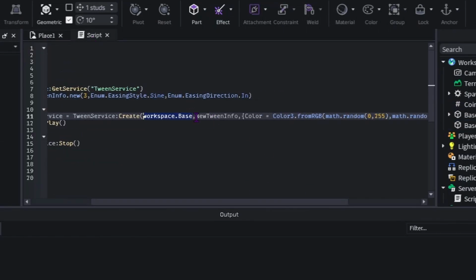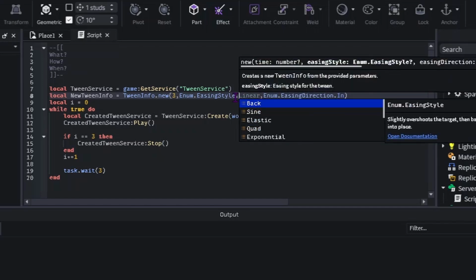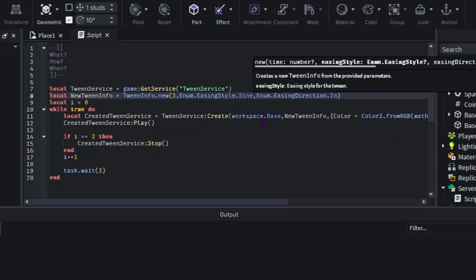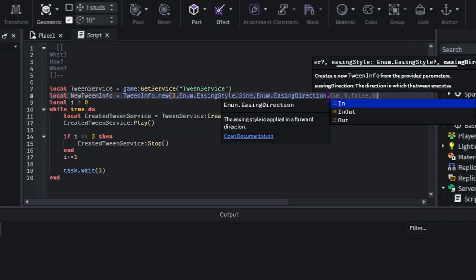And this new TweenInfo is the second argument. It consists of the time that you want the tween to run for, as well as the easing style and easing direction. The easing style is basically how you want the tween to move: linear, sine, quad, exponential, cubic, and so on. Here I've written sine. The easing direction can be in, out, or in-out, and so on.